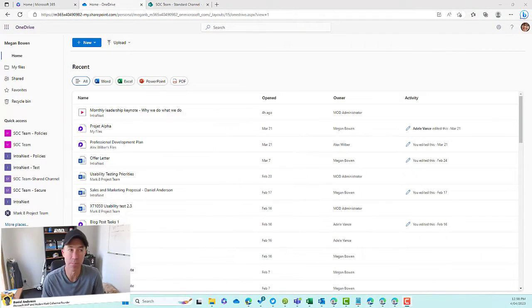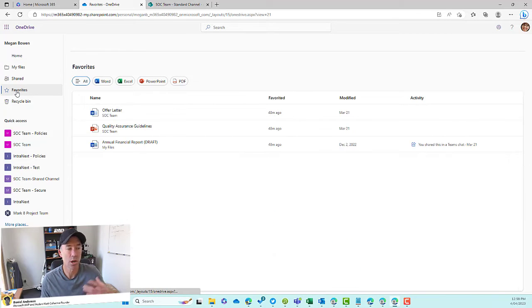Okay, so we're going to take a look at how that works, how you do it, where you access those favorites from. So we can see on the screen here in this new user interface that you may or may not have seen yet, we've got this option. I'm in my OneDrive. I've got this option here called favorites. When I click on favorites, you'll see all the documents that you have favorited.